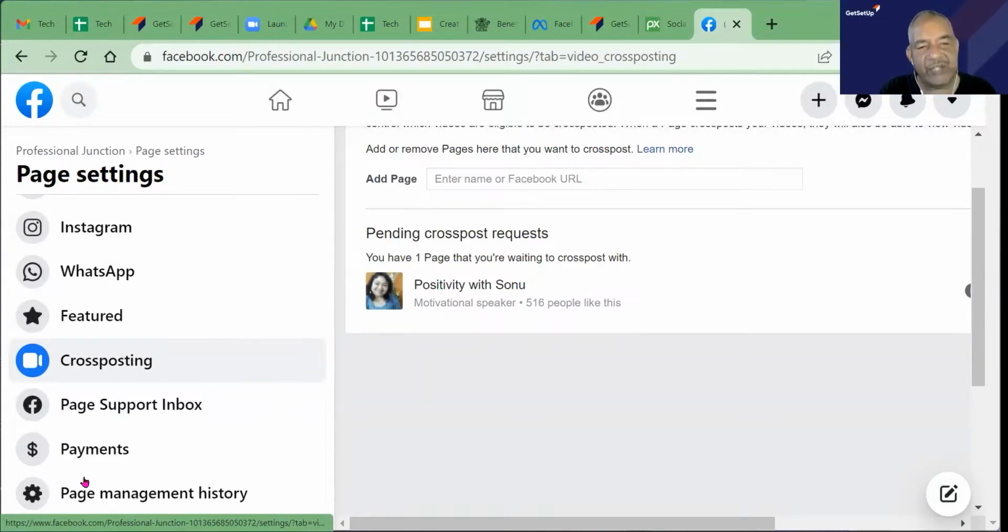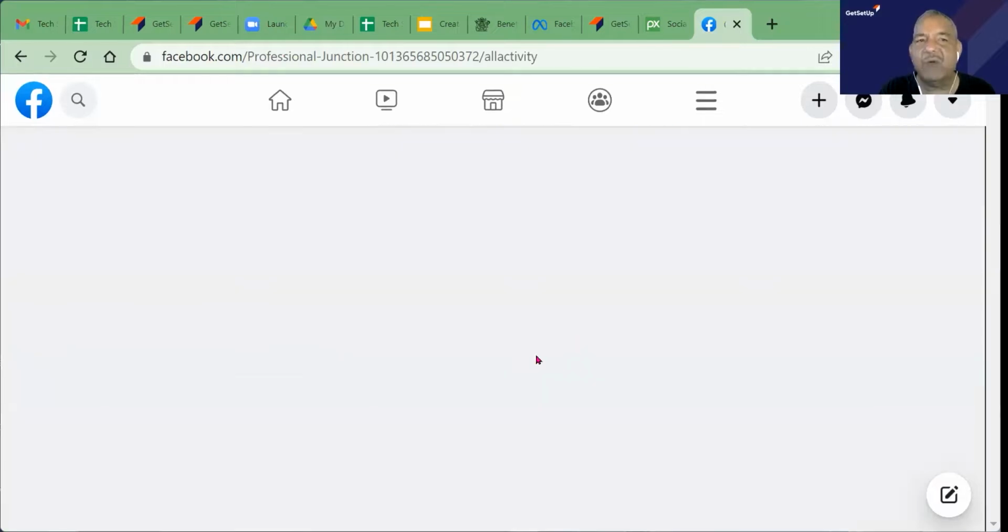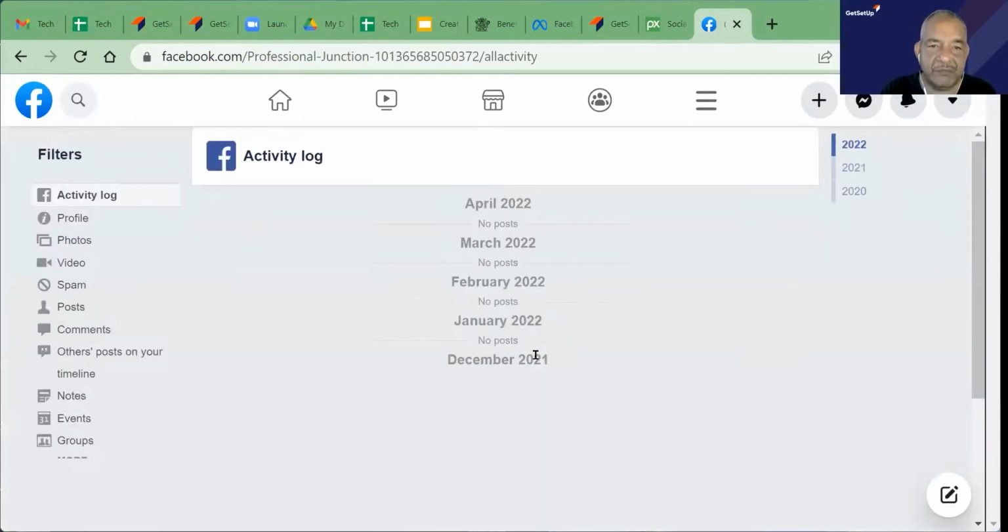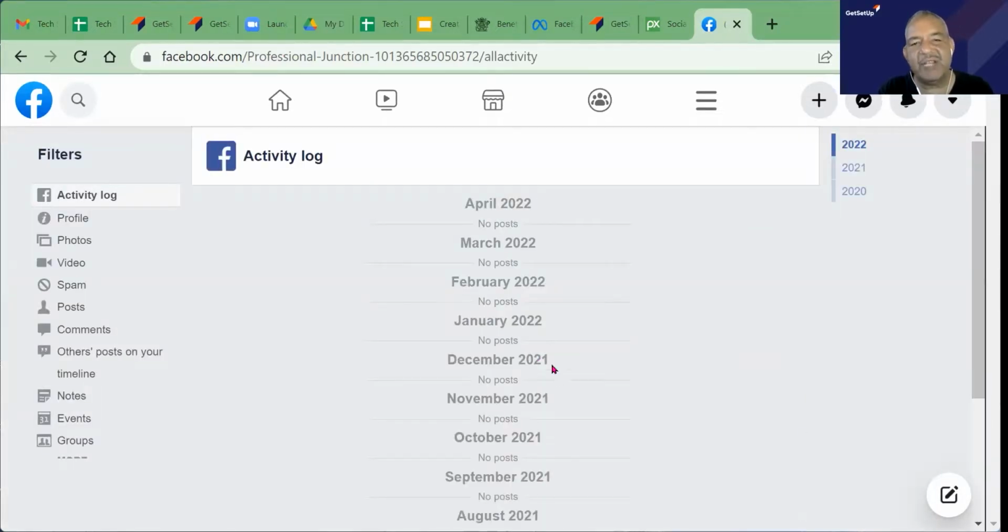The other is, of course, the activity log. We can check what all is happening here. This is the same as what is there on our personal profile. Any questions on this from anybody? Any questions, please? I have been talking a lot. I didn't get any questions there.